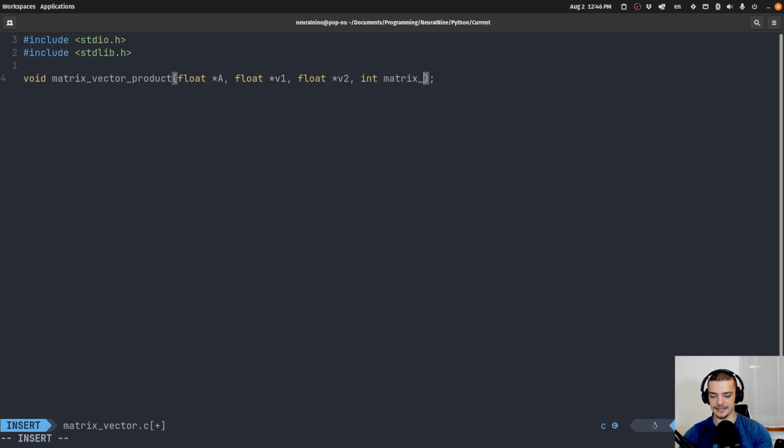The basic idea is that we're going to have an n by n matrix and an n-sized vector. We're going to multiply the two, and we're going to store the result in an n-sized vector, vector 2. Again, I'm not going to explain basic matrix vector multiplication. I'm not going to explain what a pointer is. I expect you to either know that or to not care about it if you watch this video.